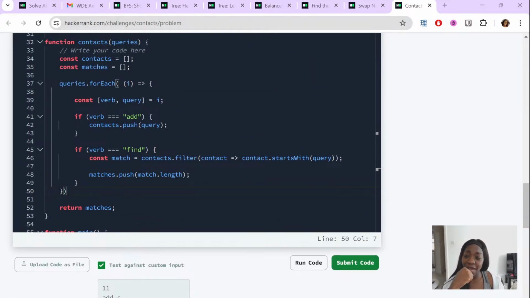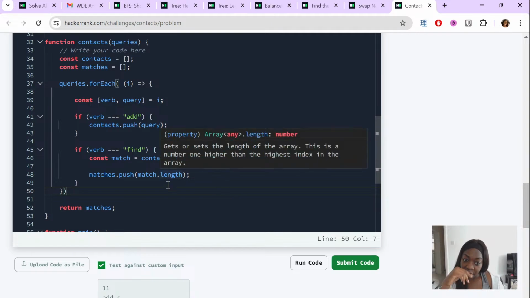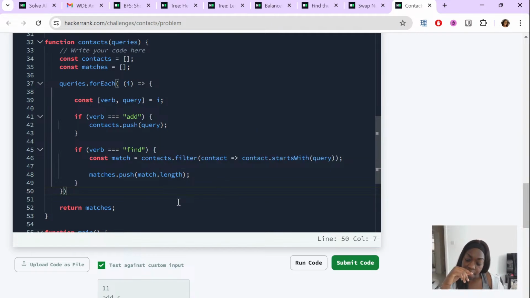But you know what? I think I'm kind of happy with what has been done so far. I can't see any way. Maybe I can. Yeah, constant matches dot push match dot length. Yep.